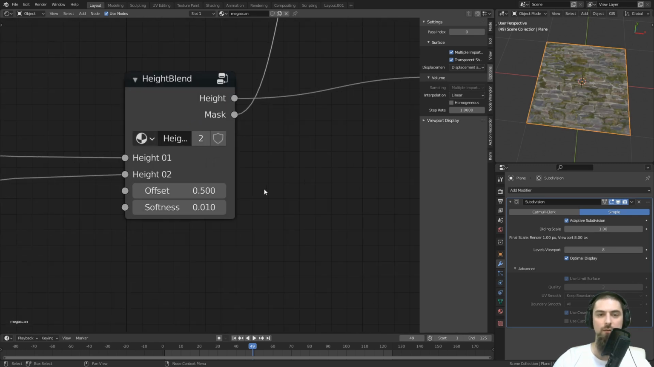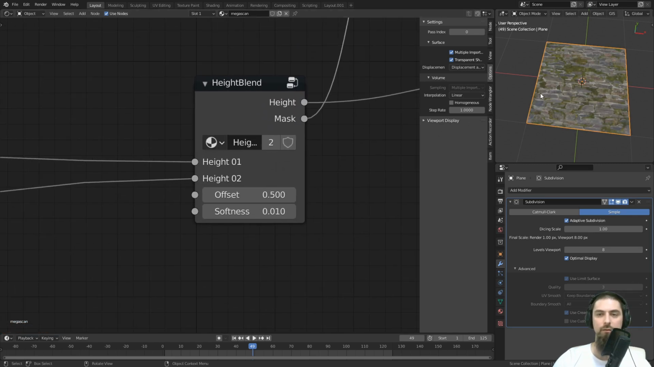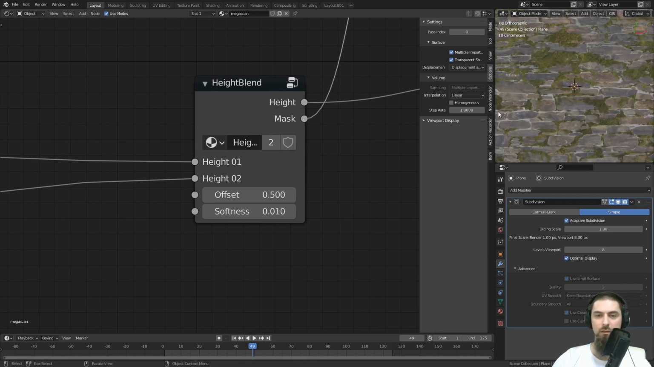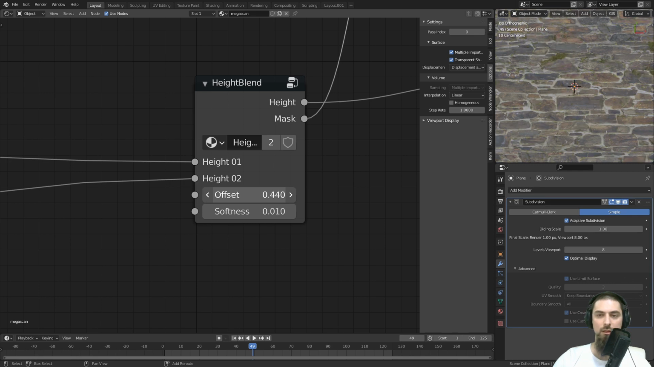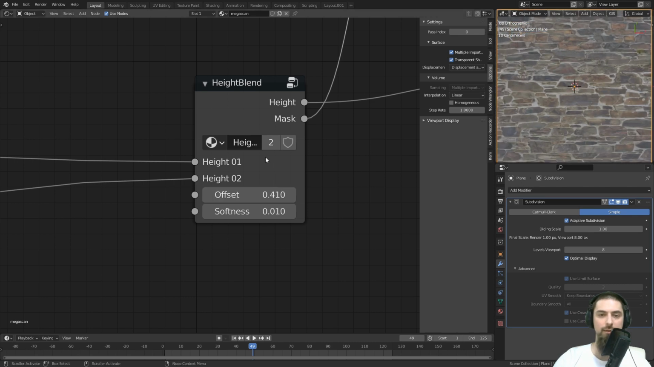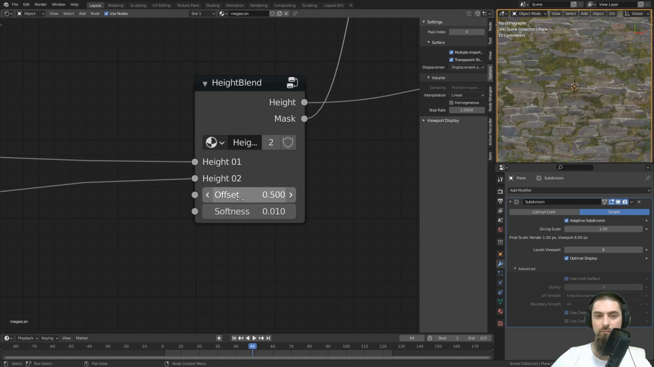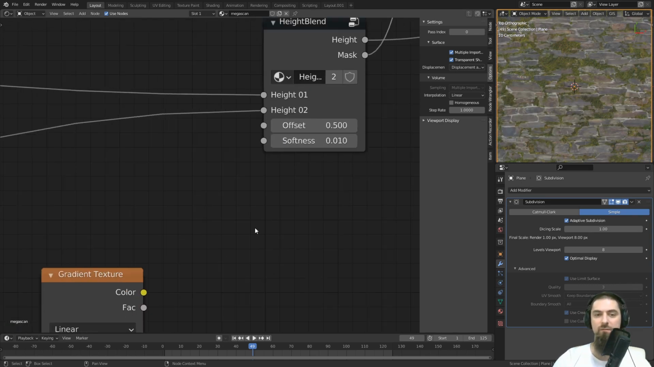So let's find the effective range of those textures. Let's slide the offset slowly. Yeah, and I can see that around 0.4 everything disappears. Let's try 0.6. Yeah, at 0.6 everything is green, so our effective range is very low.